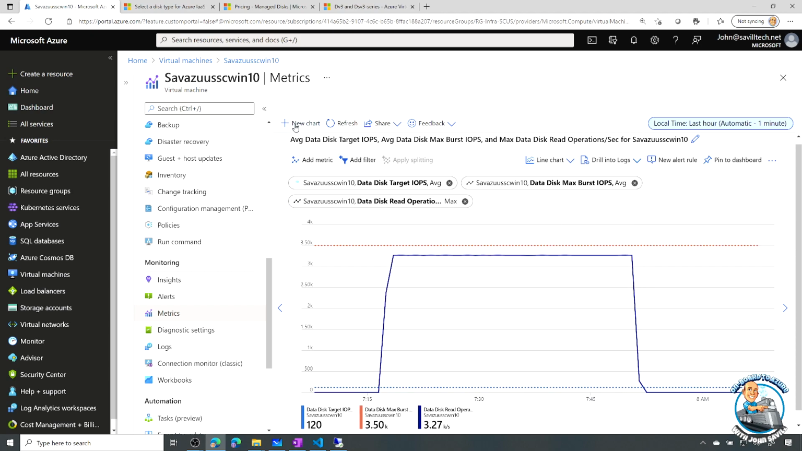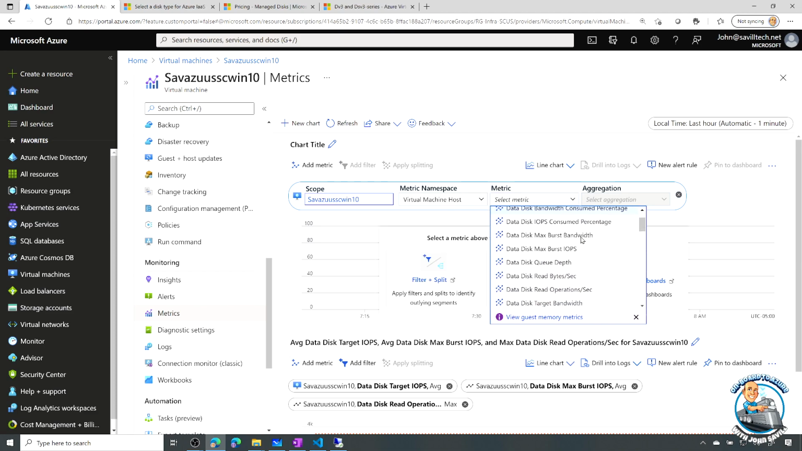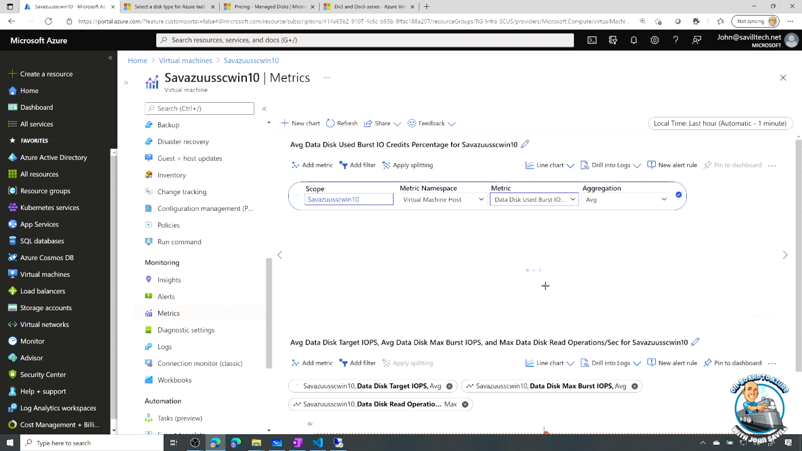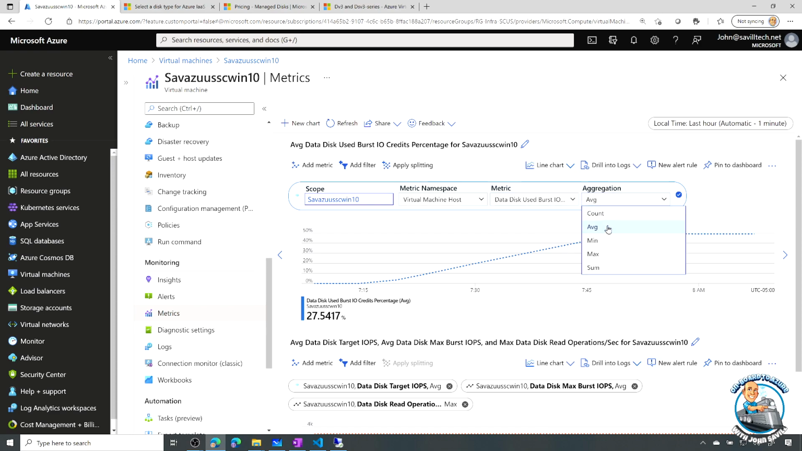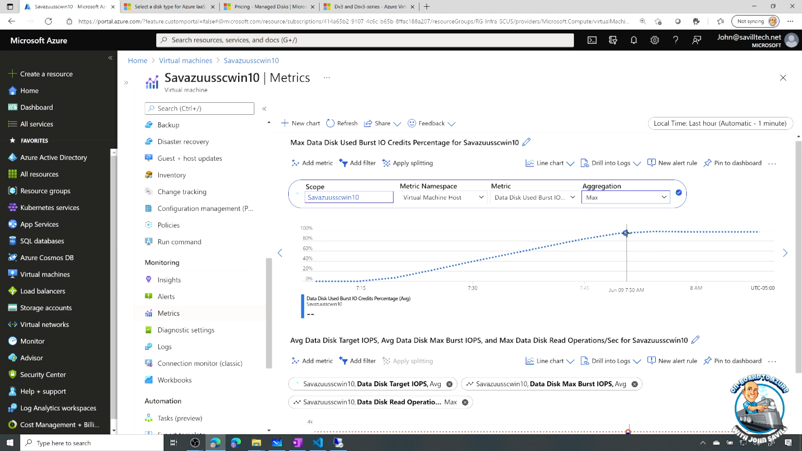Now we can actually see the bucket. So if I add another chart, what I can actually see is my data disk burst IO credits percentage. And again, I want to look at the maximum. And again, we're looking at the last hour. So you can kind of see, hey, I was at 0% of my bucket. And then I steadily just used it all. Using it, and I maxed it out.